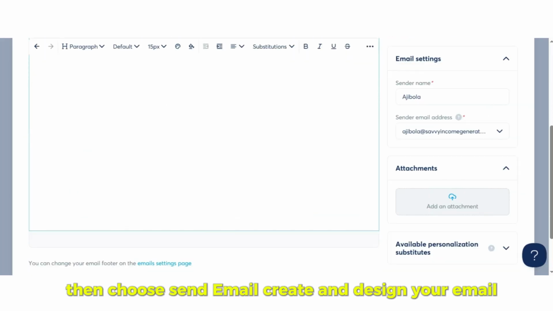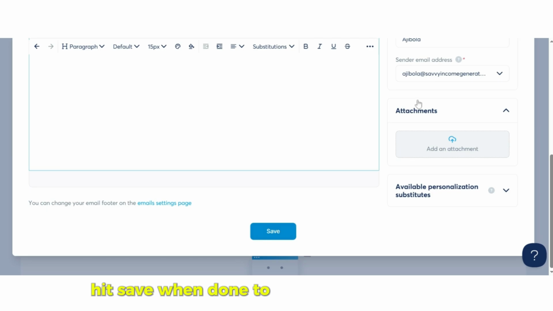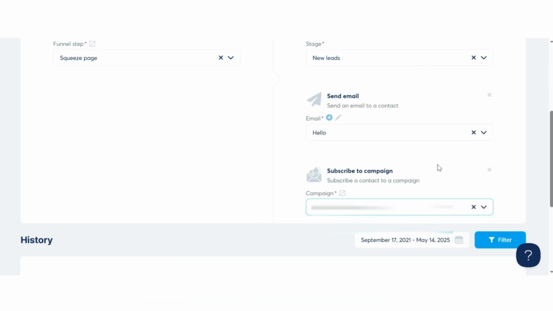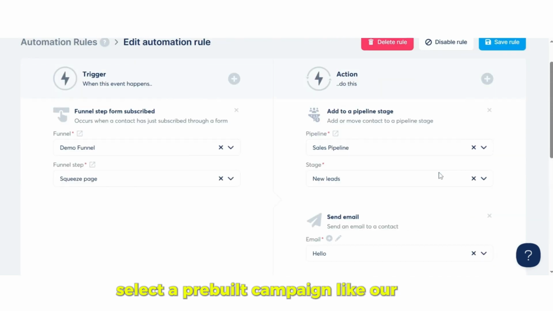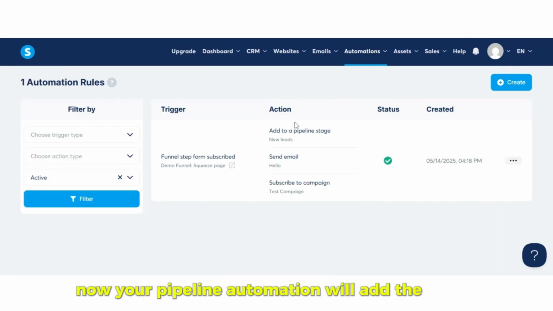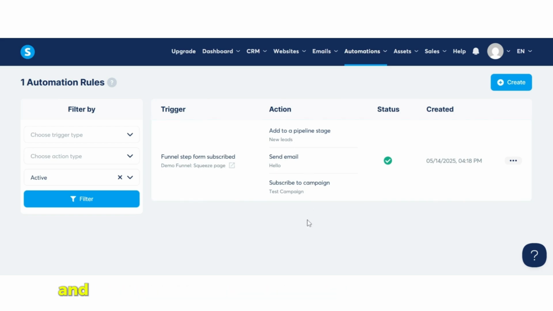Create and design your email, hit save when done. To add them to a campaign, choose Add to Campaign. Select a pre-built campaign, like our test one, and click Save Rule. Now your pipeline automation will add the contact, send them an email, and subscribe them to your campaign, all automatically.